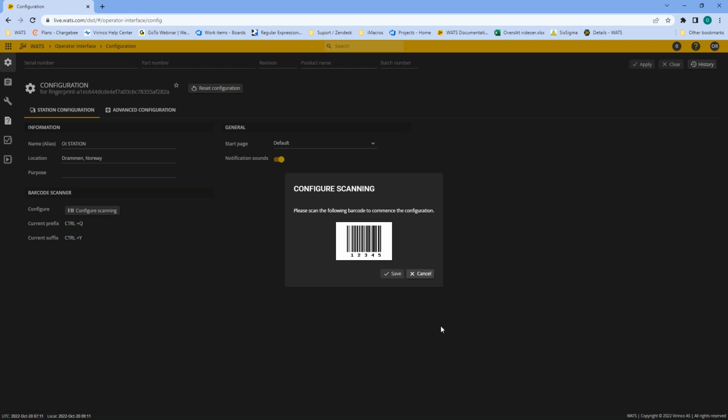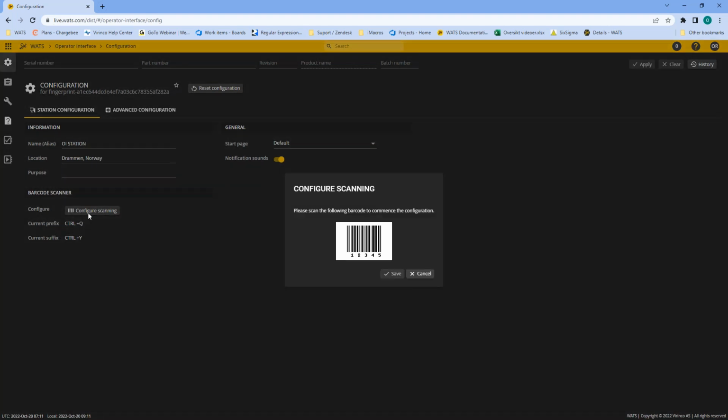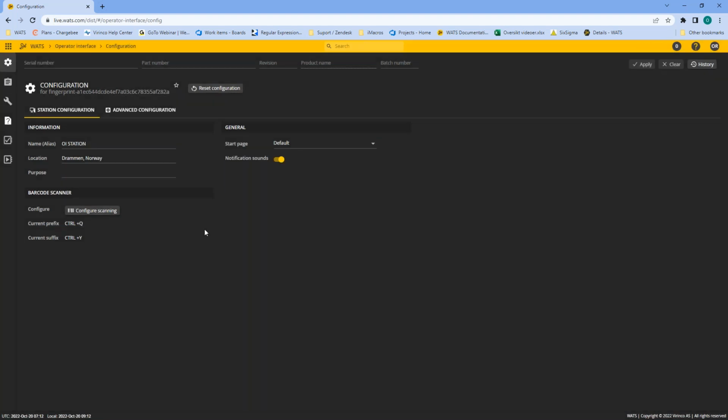There. That is inconvenient. There we go. So once it scans, it will show up the actual configuration of the barcode scanner. And here we can see that it's set up with Control Q as the prefix, and then you get the code, and then you get the suffix. And this looks all right. I press save, and now the setup is done.